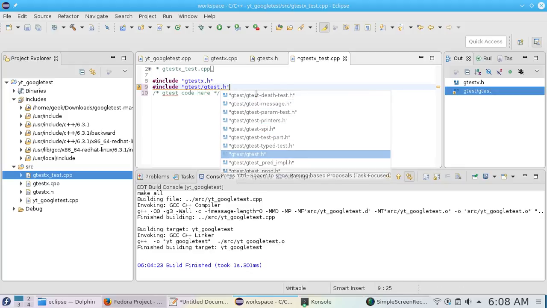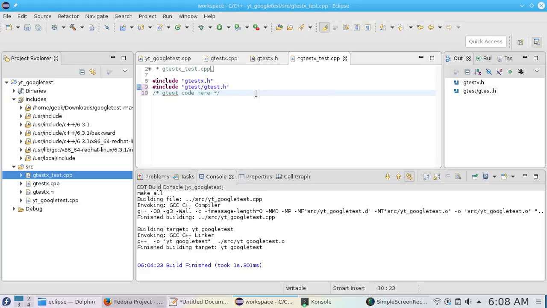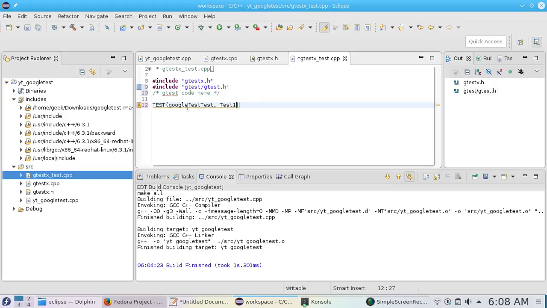So gtest.h, that is what we include here, and we'll write a sample code. Google test 1. So this is basically a test suite, as you can say. This is a test suite name and this is a test case name. Now, this test suite contains various tests: test 1, test 2, test 3, and so on.